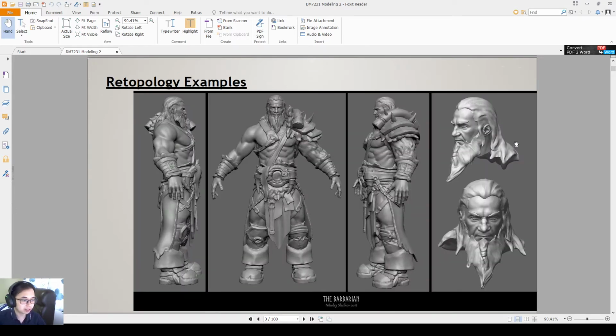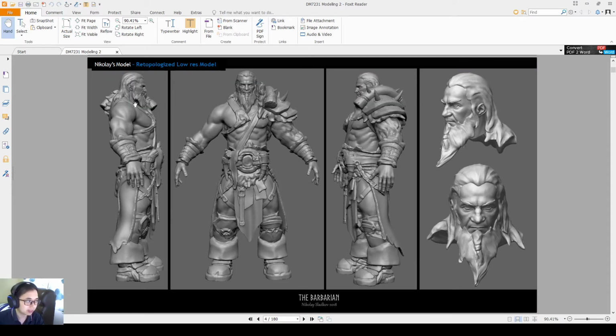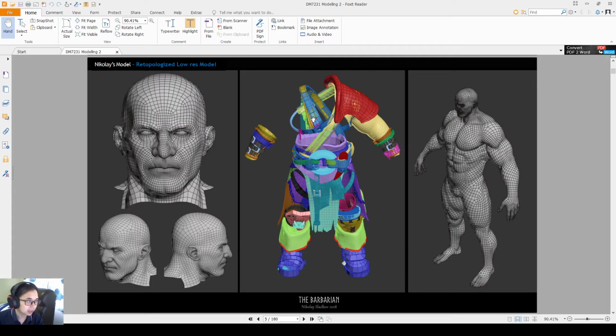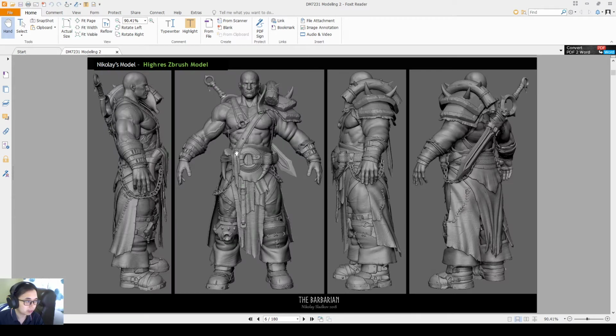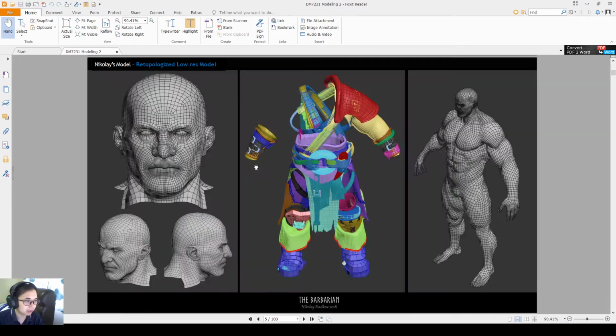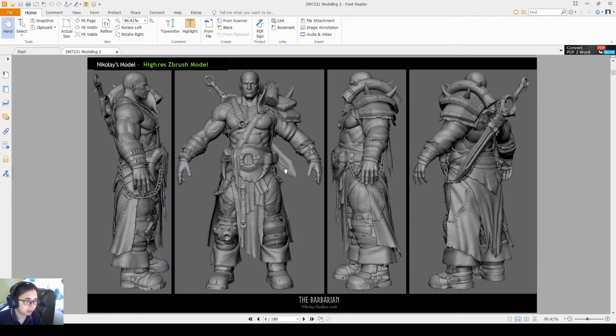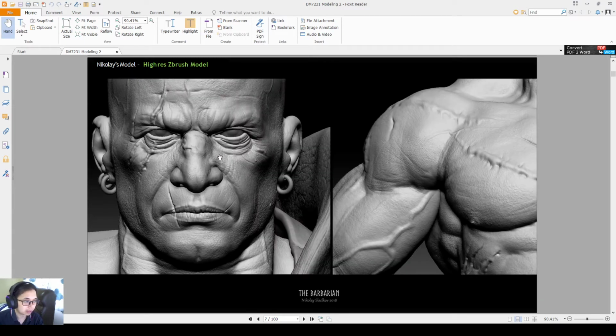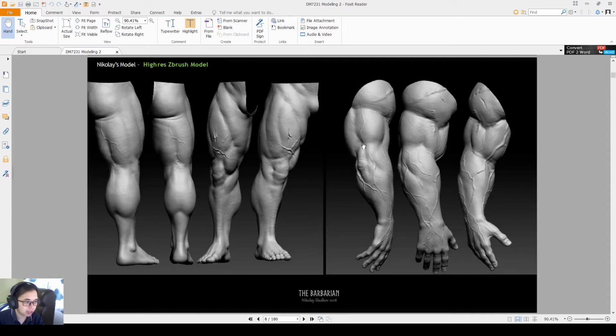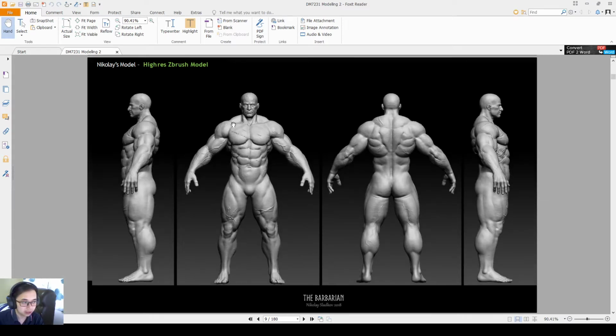Let me show you some examples. This is by Nicolay, the Barbarian. I'm sure you've seen this artwork before. The retopologized low res model looks like this. This is the high poly. You can tell the low poly and the high poly are quite different. The high poly mesh will have millions of polys, which doesn't matter, since we just want as much detail as possible. For the low poly, you want reasonable quads that contain all the polys and generate the illusion of all the details being reflected on your model later.